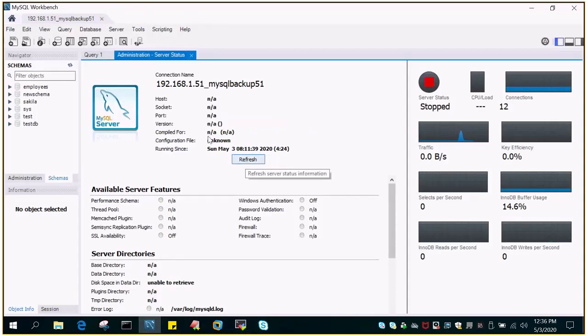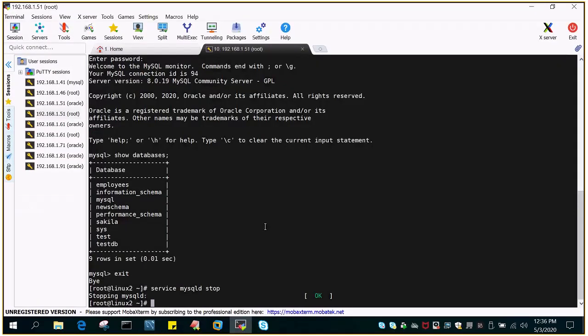If you check on the right side, it is showing the server status as stopped, and there are a lot of other things, CPU load, connections, which we will discuss. But for how to check the server status, you can see the status over here. It is in a red sign, and it is displaying the status as stopped. Let's start it and see.